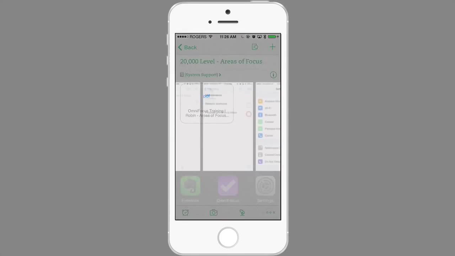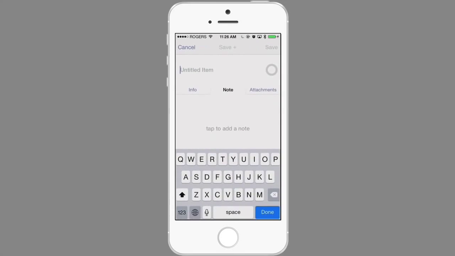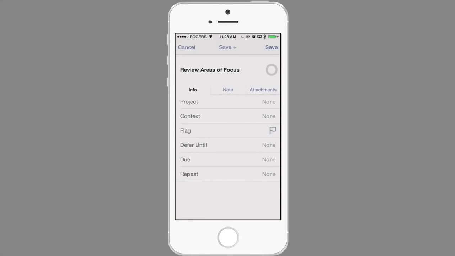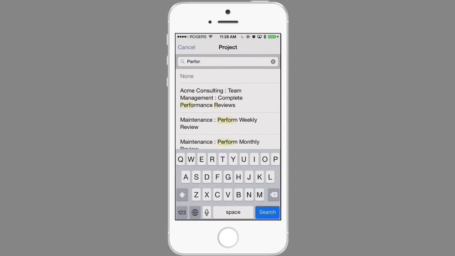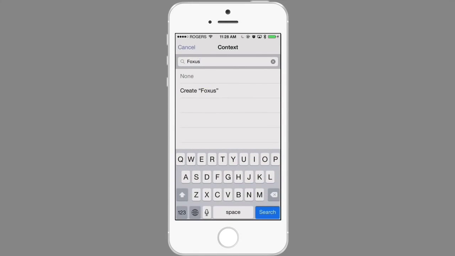Next, I'll switch back to OmniFocus. Then I'll tap to create a new action, and I'll call this action Review Areas of Focus. And then I'm going to paste the link into the note field. I'll then tap on the Info tab, and I'm going to put this into a project called Perform Monthly Review. And I'll give it a context of focus.